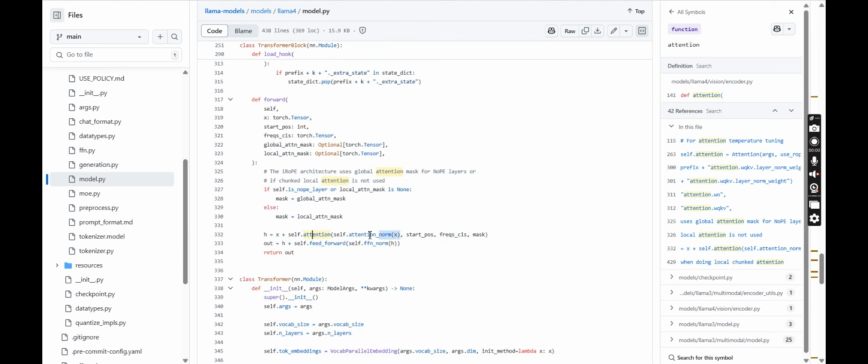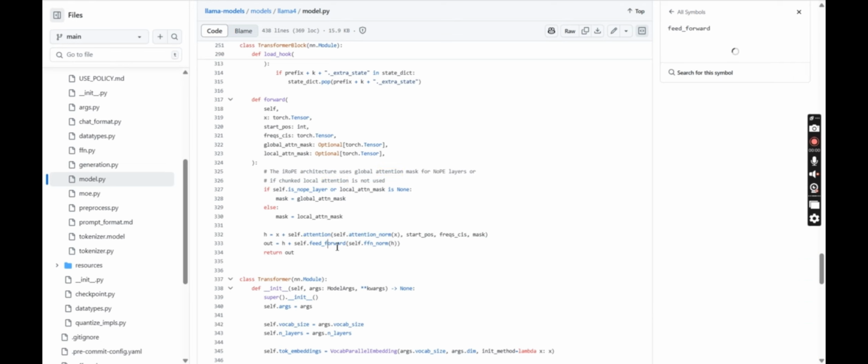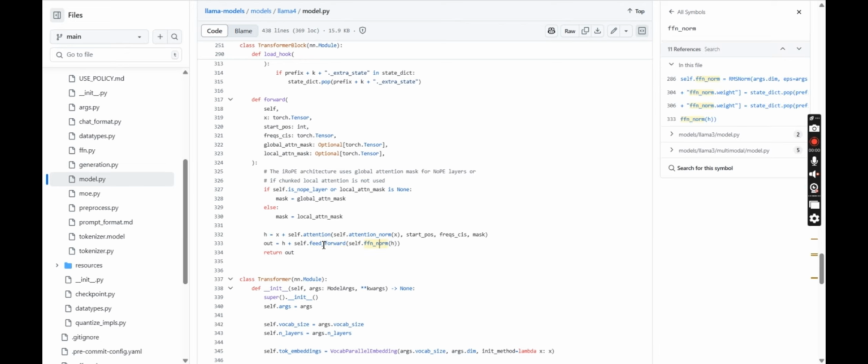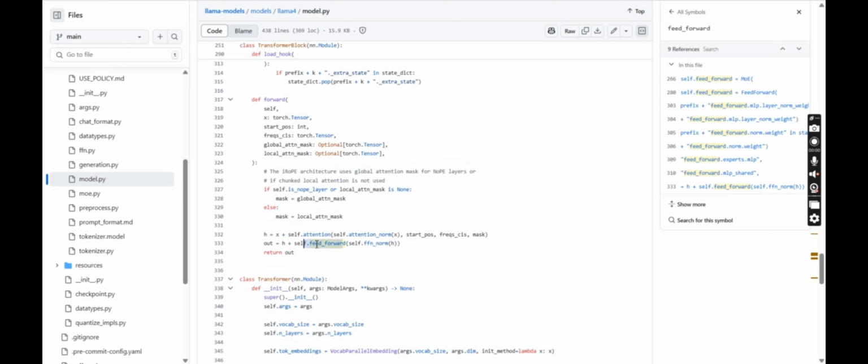And then we use the attention. We pass X through the attention norm, then through the attention, and then we add X plus whatever came from the attention. So this is a residual connection. Then we do the same for the feed forward. We pass the H that we got through the FFN norm, and then through the feed forward layer, which can be either MoE or fully dense layer, and then again a residual connection, and we return the result.